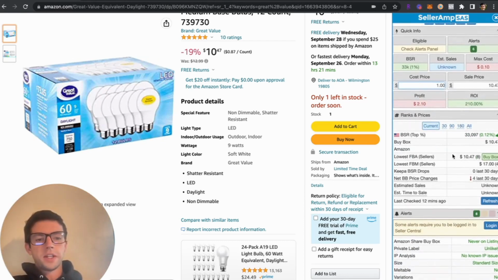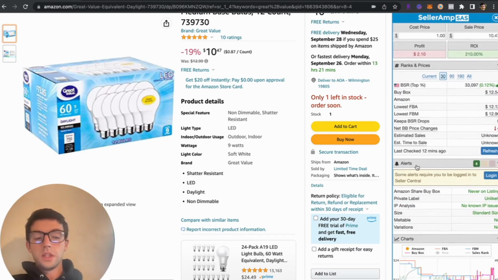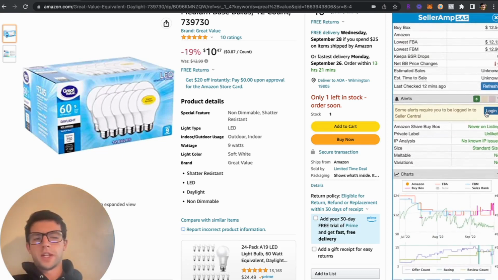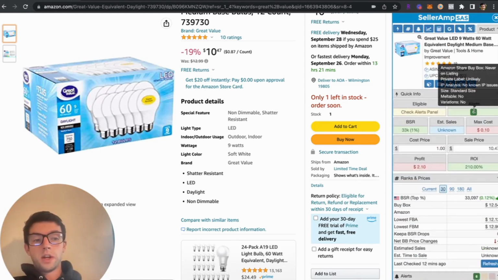Ranks and prices down here, I didn't use a ton, but it is helpful. And I know a lot of people do take advantage of this data on here. You can do it over time, see the rank average, the buy box average, the Keepa BSR drops, different stuff like that. You can see your eligibility. For whatever reason, I'm not logged in. This is very important: the buy box share, private label IP analysis. You would also see this up here.